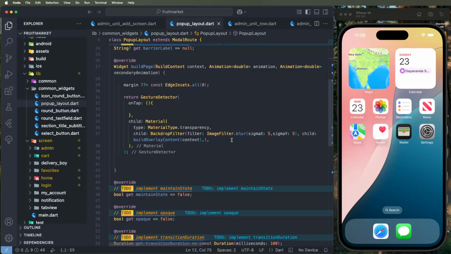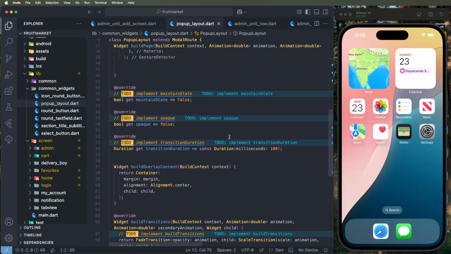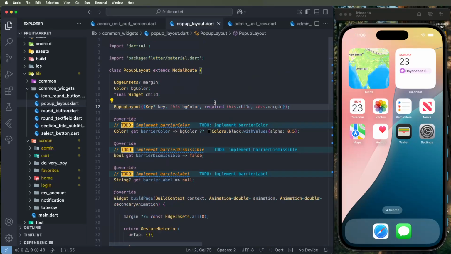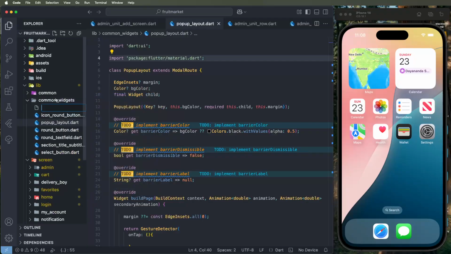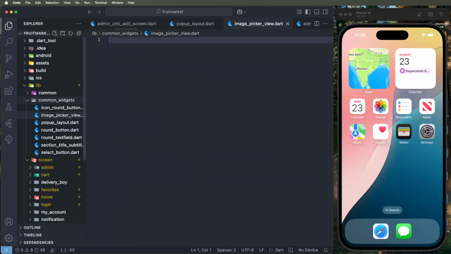Now this is the pop-up layouts routes. We need to develop here the dummies for this API. Now need to develop this here the image picker view. So now need to go inside here the common widgets and to create here the new file and to give this here the name image_picker_view.dart, that's like this creates here.